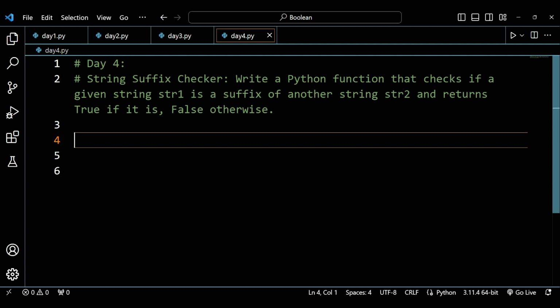Now what we have to write is a string suffix checker, a Python function that checks if a given string str1 is a suffix of another string str2 and returns true if it is and false otherwise. So what is a suffix and what is a prefix? A suffix is the ending, so let's understand it with some examples.